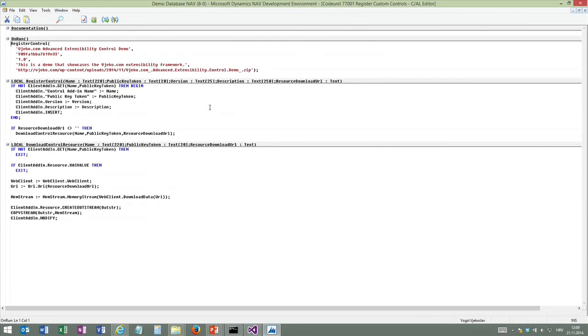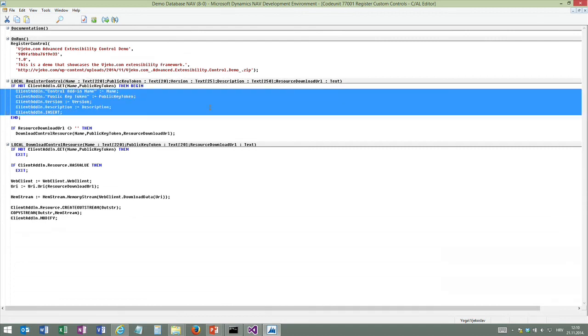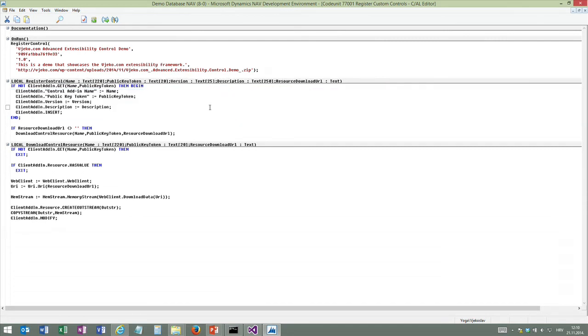So here I have register control. What I do here is I call this local method. I pass the name of the control, the public key token. These are defined by you, so you can just hard code them in here. Version, description, they are arbitrary. And here you have the resource file, which comes from the internet. Okay, so it's a resource demo for my blog. So I pass that on to register control. If the client add-in exists, it doesn't execute this. So if the client add-in does not exist, it actually first inserts.